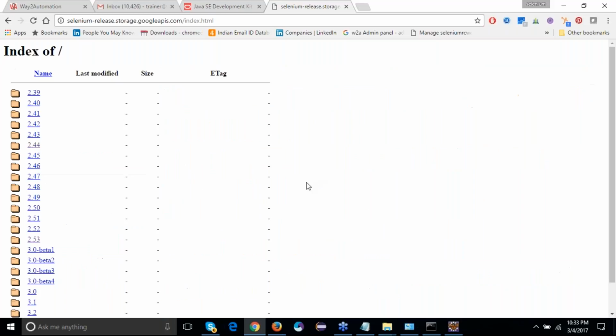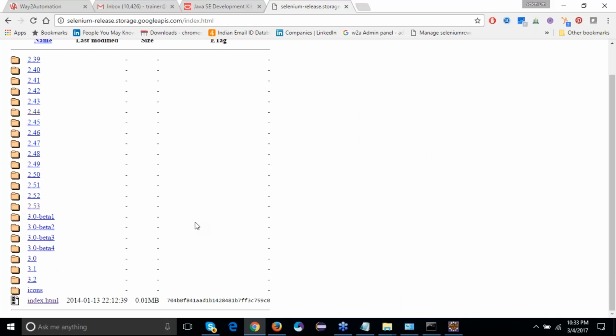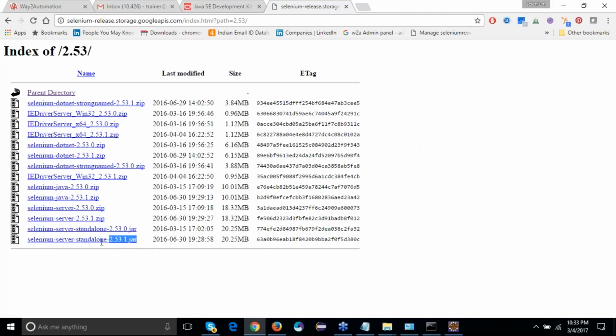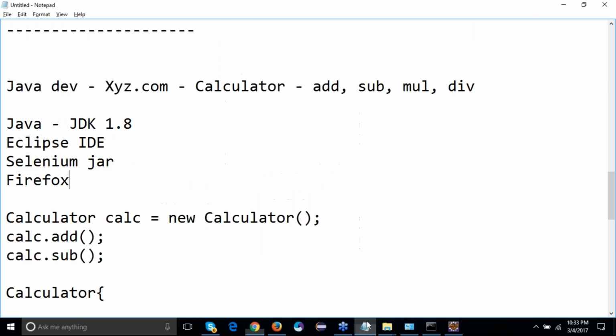Go to previous releases and go to the last version of the 2 release, Selenium 2, that is WebDriver. Click on this and download this jar file, Selenium Server Standalone 2.53.1. When you are working on this jar file, the Firefox version should be 47.0.1, not above this. Otherwise, it is not going to work.